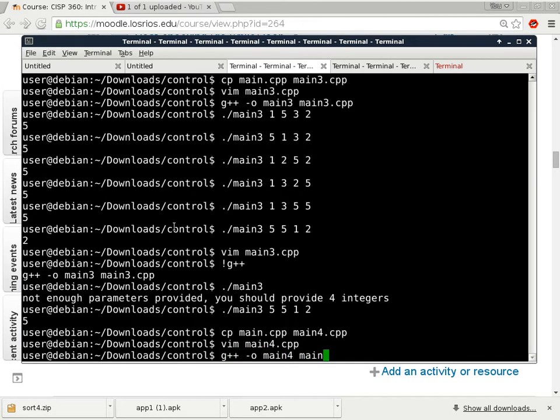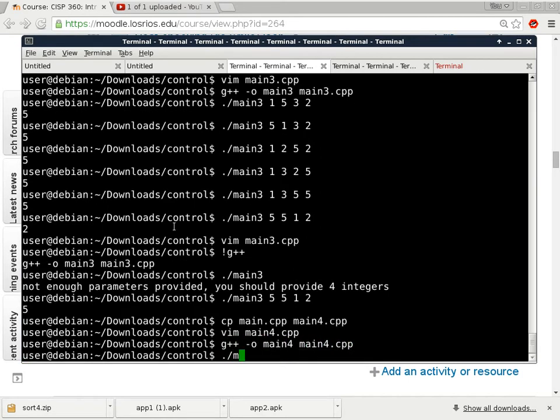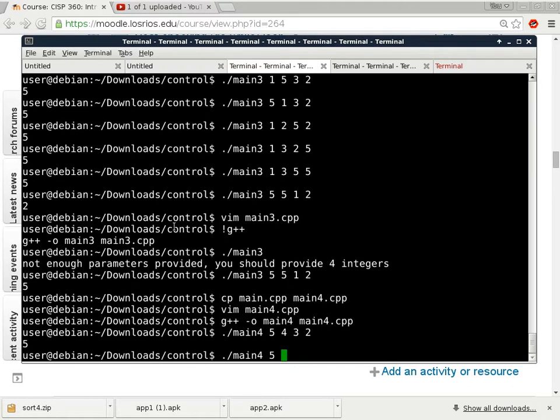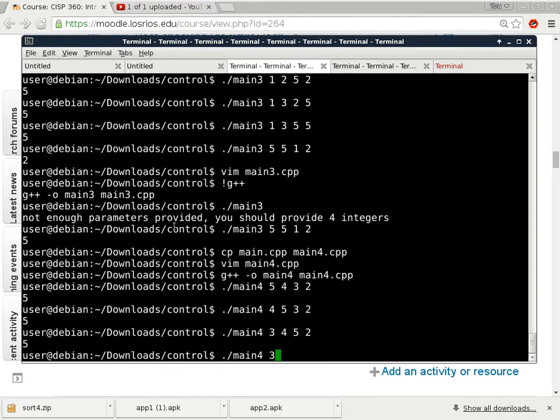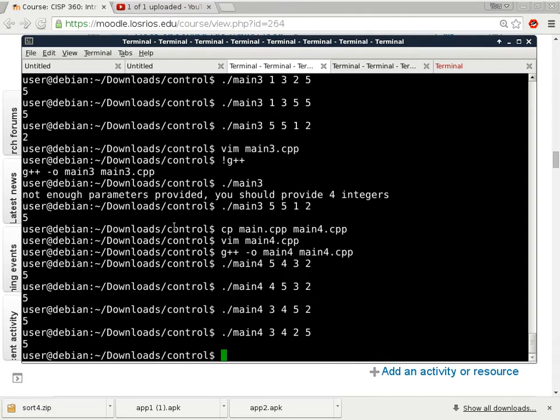g++ -o main4 main4.cpp, and then we run it. We'll try 5 4 3 2, maximum is 5. 4 5 3 2, 3 4 5 2, and 3 4 2 5. So all of these worked. It's no confirmation that the algorithm is correct. It simply means it worked for all of the test cases that I'm throwing at it.